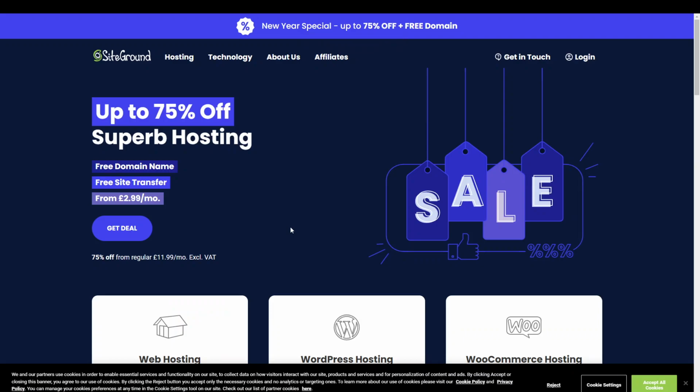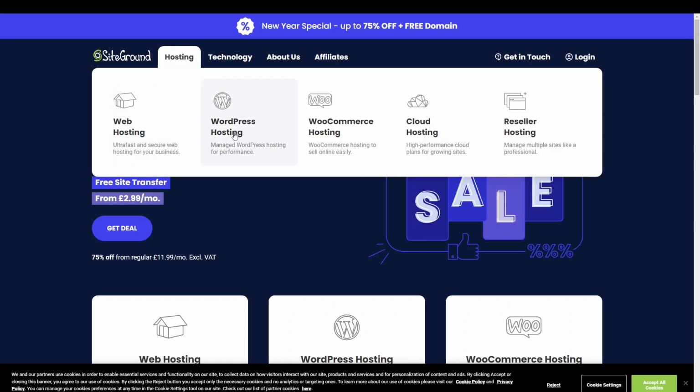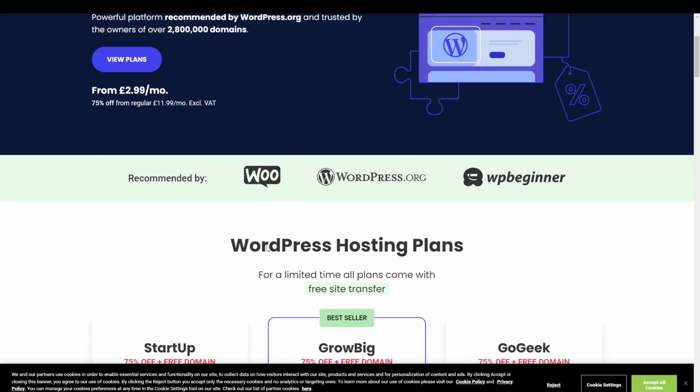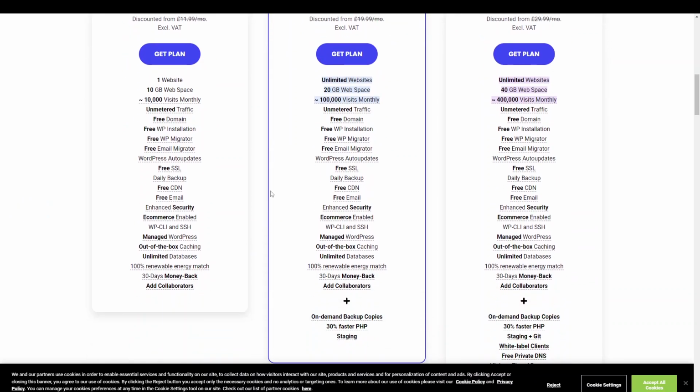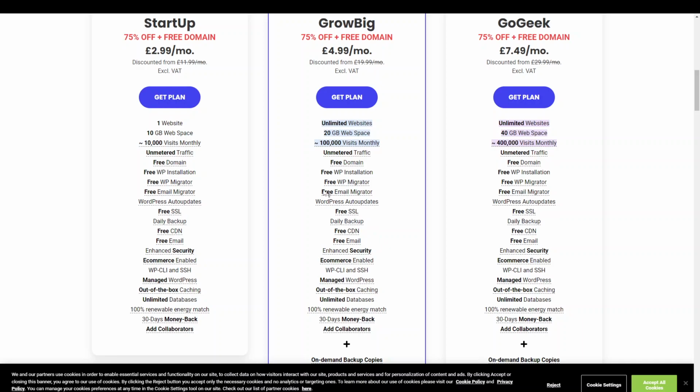Another web hosting platform that's really good for WordPress hosting is SiteGround. SiteGround are also an official WordPress recommended web hosting platform. They offer really good affordable prices for their plans, and they offer expert customer service as well. If you click on hosting and go for WordPress hosting, you can see they've got 3 different kinds of plans, and similar to Bluehost, they come with different types of features.